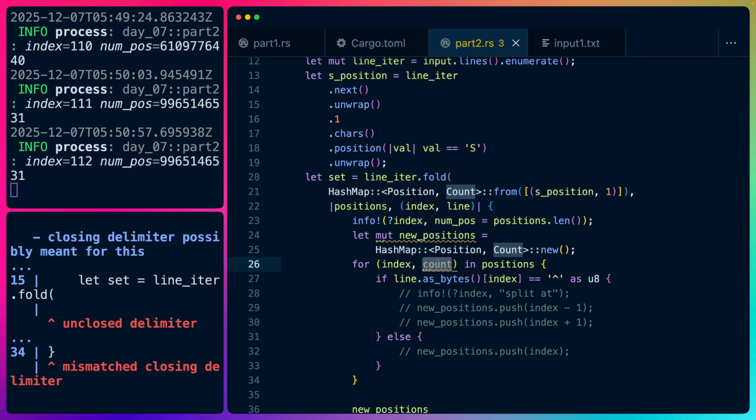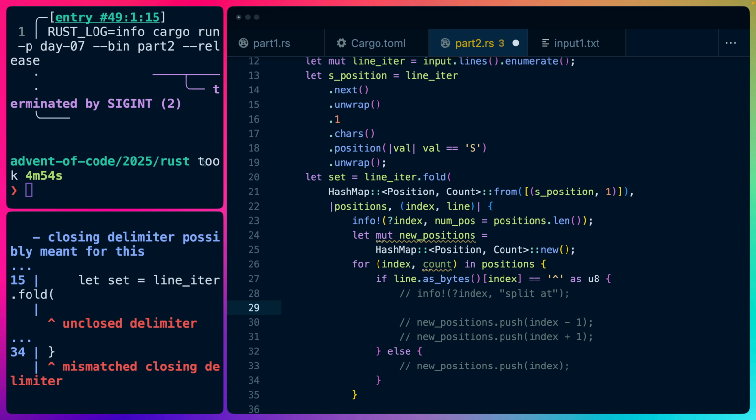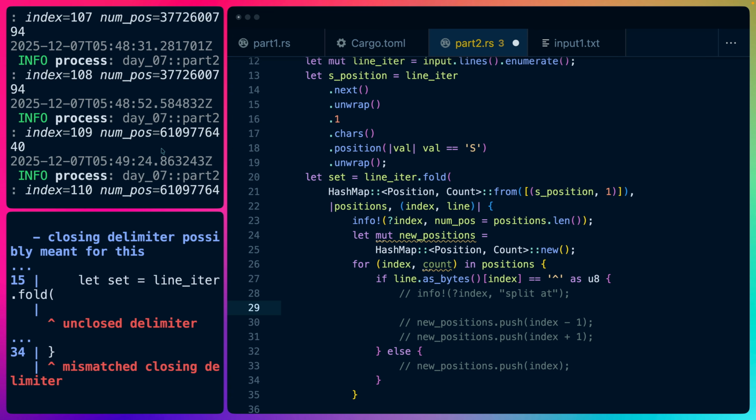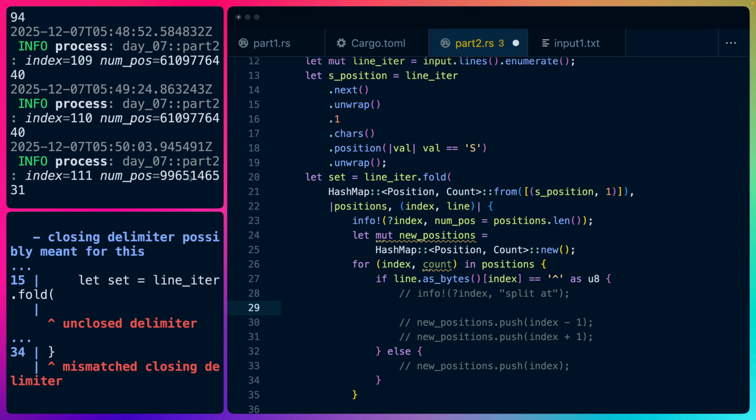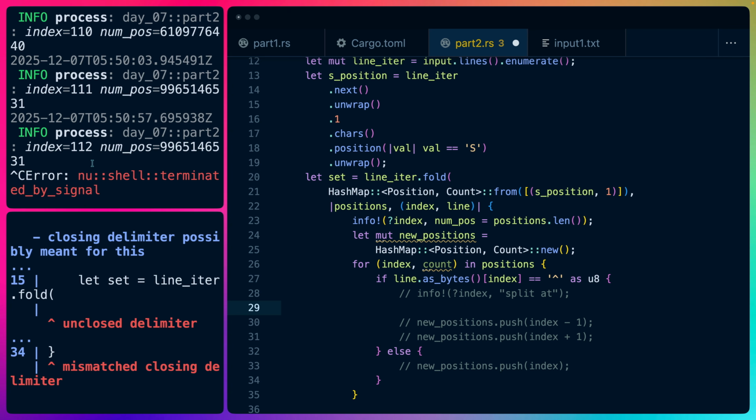So we have index and count, and at the index, we have some count. If we're going to split, okay, so I shouldn't have let this run. But I think what's interesting here is that because I let this run, it used up all of the space my computer had and OBS crashed.